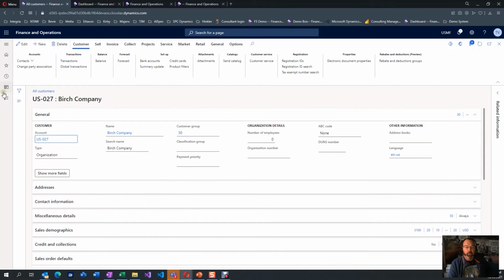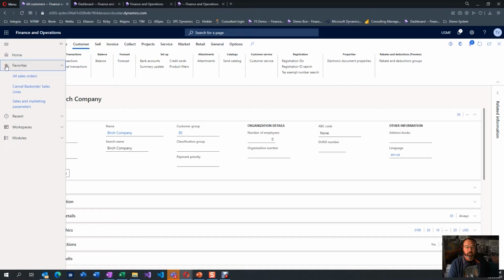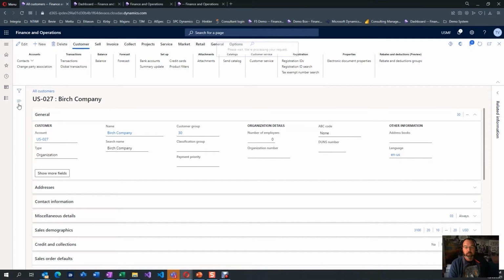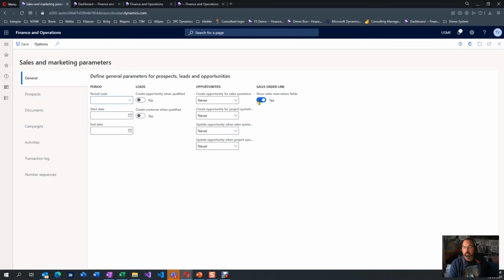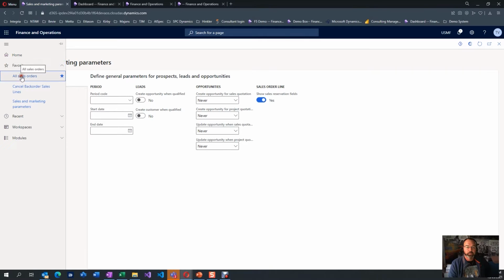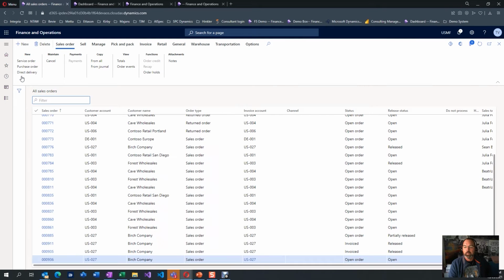The other option that we've got is we've added some new features around the sales orders that's turned on through the sales and marketing parameters. When you go into here, we have added this new feature called Show Sales Reservation Fields. I'm now going to show you what those two are. So we'll go into all sales orders, and we'll go into this sales order down the bottom here.